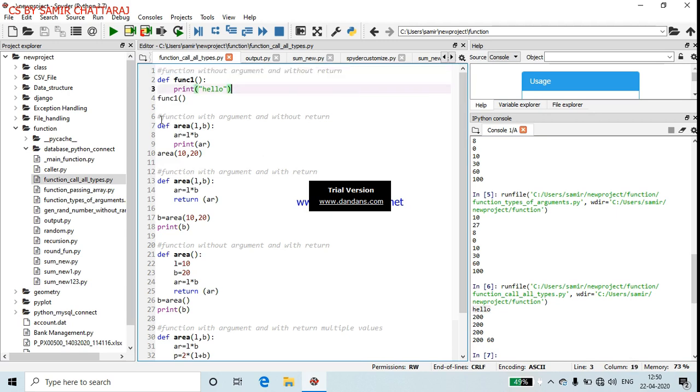Now the next point is function with argument and without return. Here you see one function definition, the function name is area, and this is the calling part. As we call the area function with the arguments 10 and 20 respectively, 10 will go to L and 20 will go to B. Then in area, L into B will be multiplied and area will be printed.